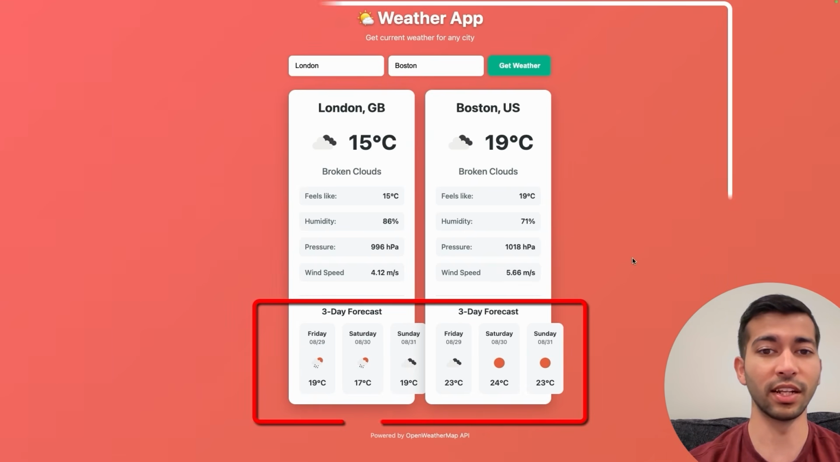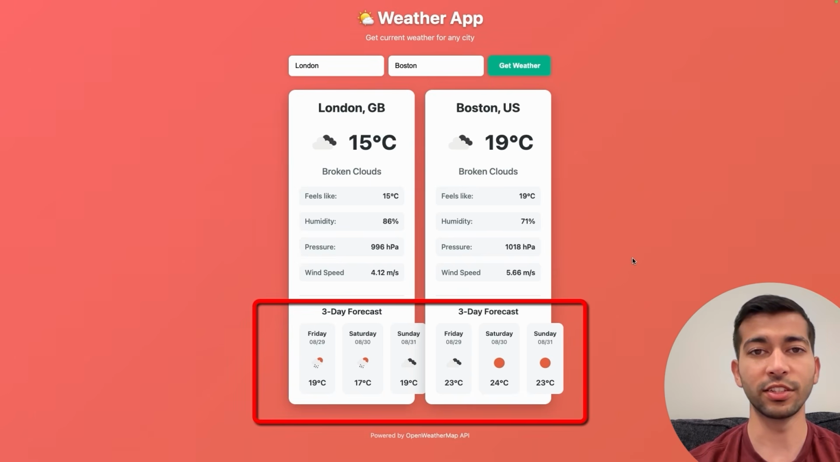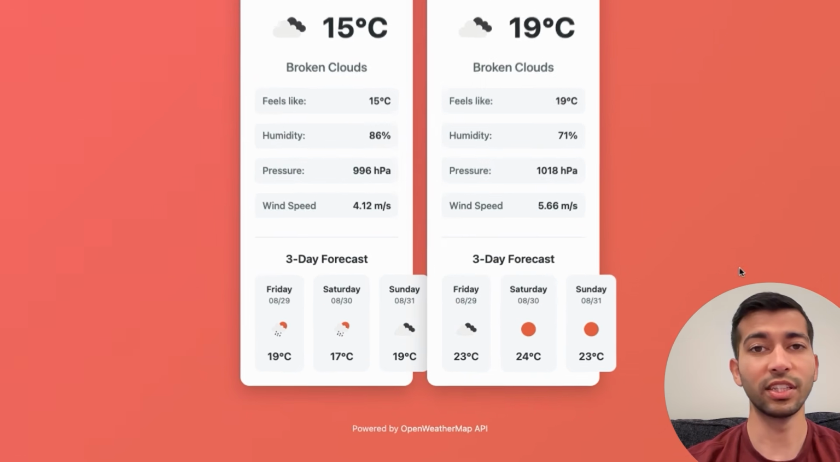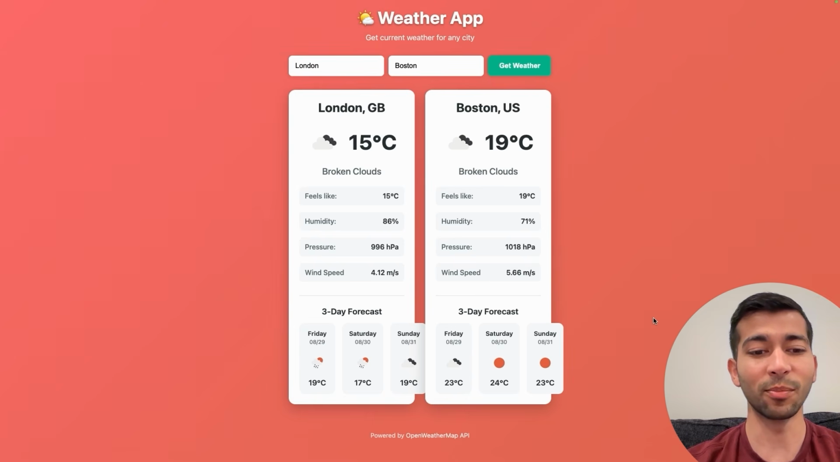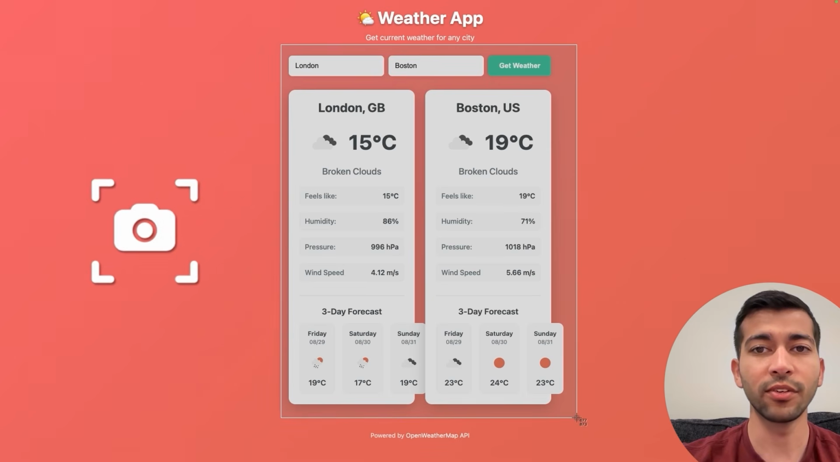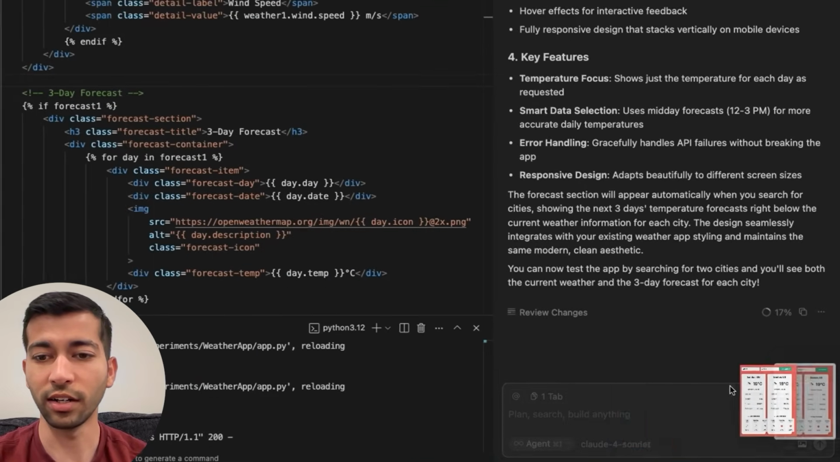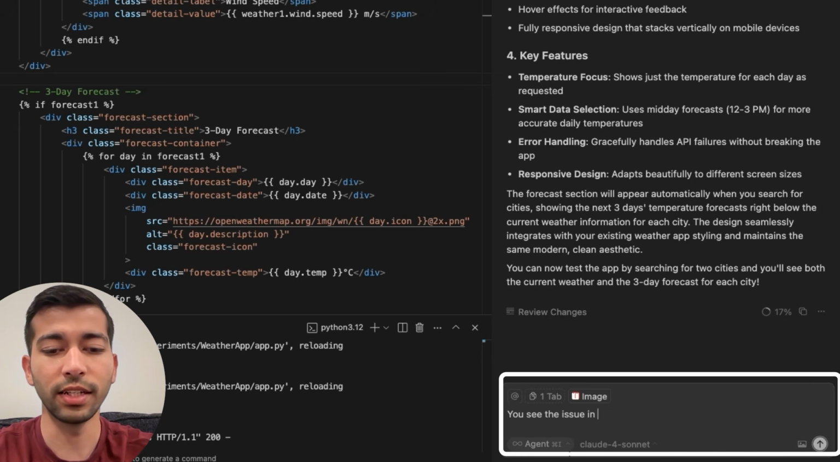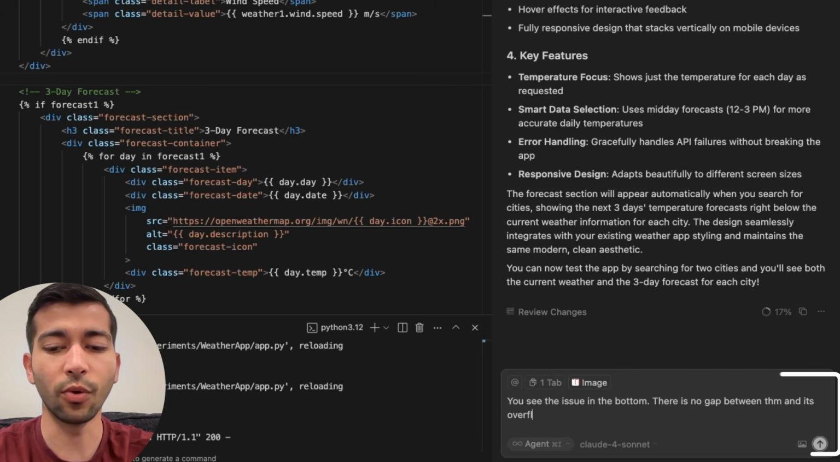There are some issues with the layout. We might want to adjust that, but it is able to show the 3-day forecast very well. This is where I'll use the images for debugging purposes. I'll just screenshot this and give this context to our Cursor and then say, you see the issue in the bottom. There is no gap between them and it's overflowing. Can you fix it for me?